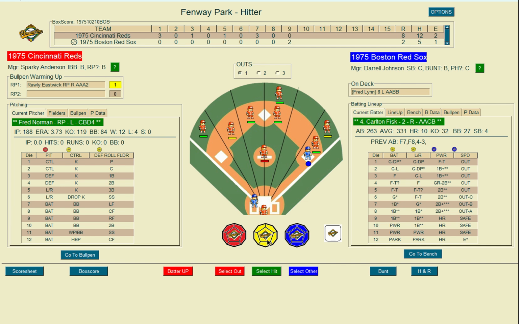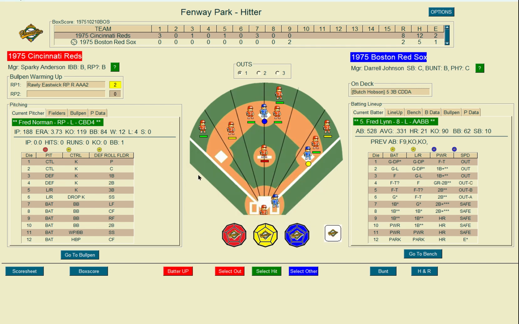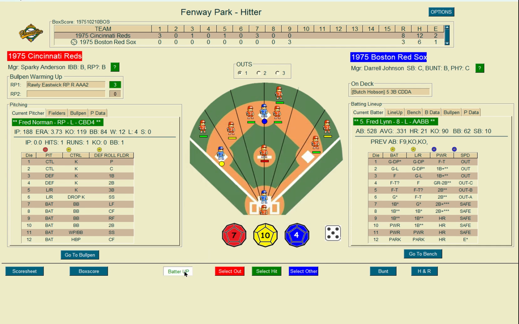Norman looking for the double play. 1, 10 to walk. Fred Lynn, lefty against lefty. 7, 10, power, 4, ground rule double. Wow. 8-3. So that's 8-3, 8-5, 8. One more base runner and we've got a safe situation, incredibly.